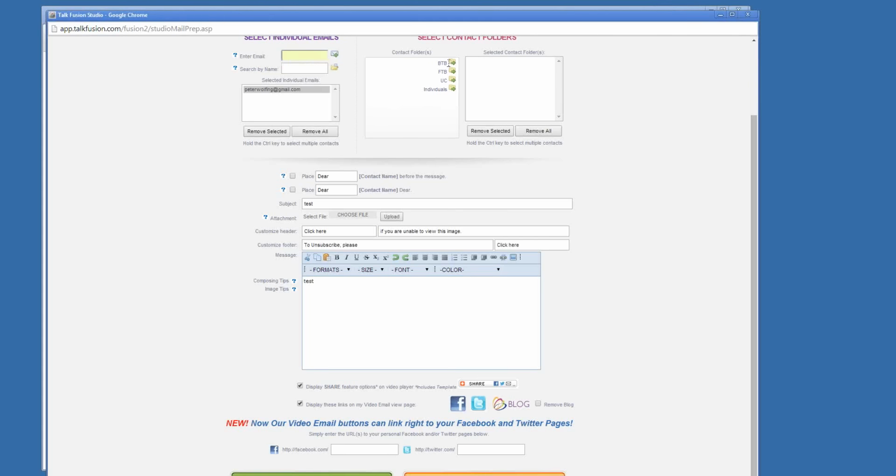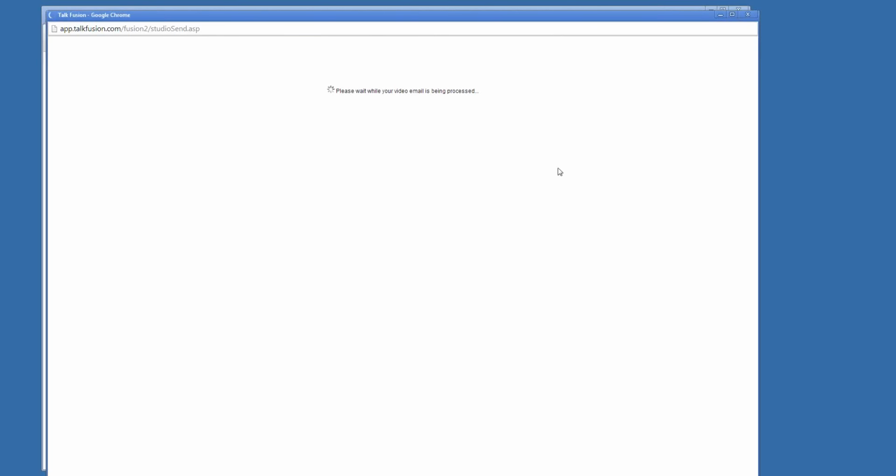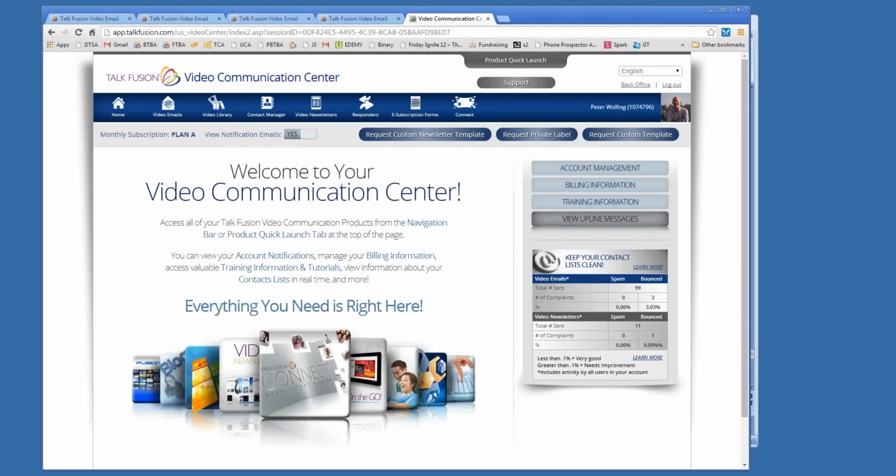You can have all sorts of groups here of thousands of people if you want, and you can also post this directly on Facebook and Twitter. So if I want to put this on my Facebook account, I just put my Facebook here, my Twitter over here, and it's automatically posted on those accounts. They also have their own blogging system as well. So I just hit send, and it's done. Now I'm going to open up my Gmail.